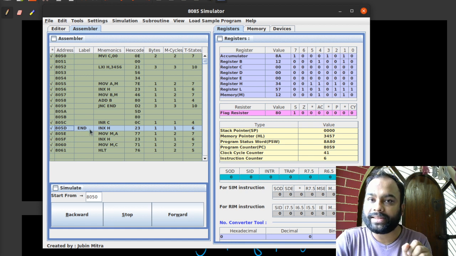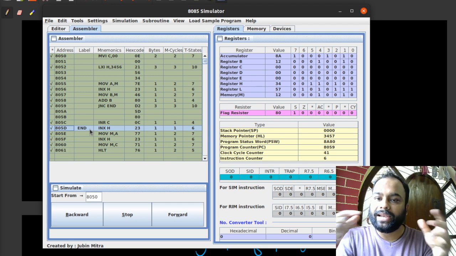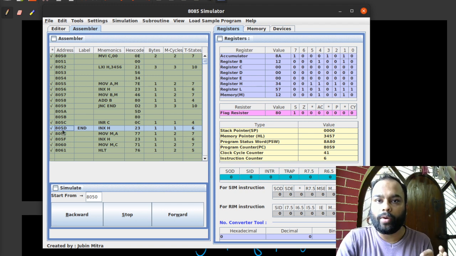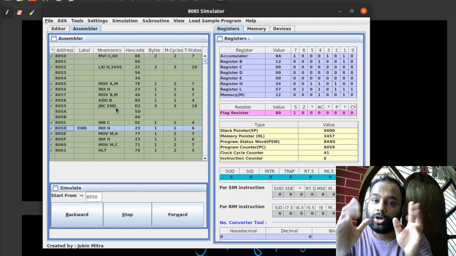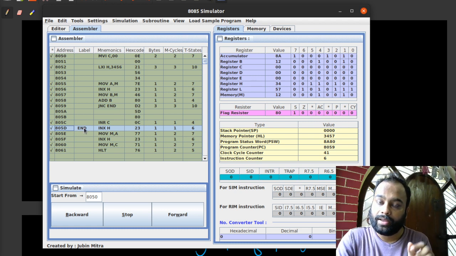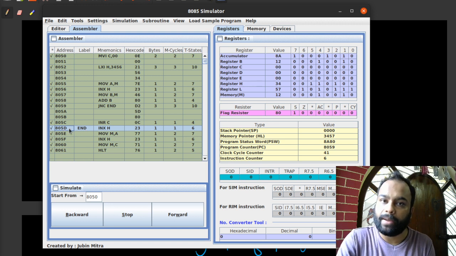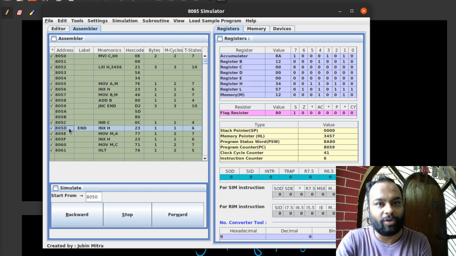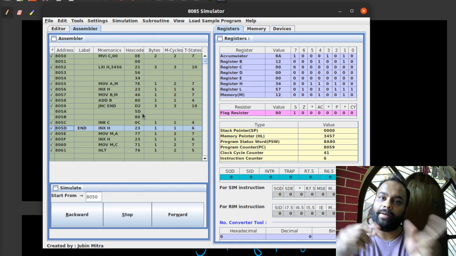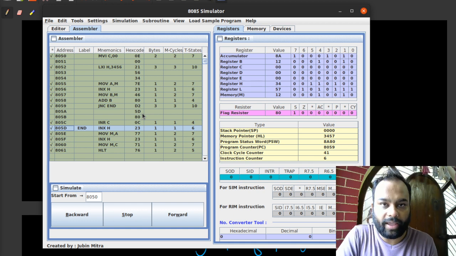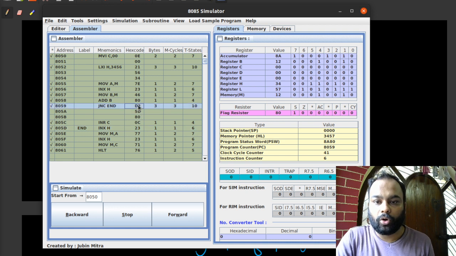Where does the label appear? The label appears at memory location 805D. So I asked the jump instruction to move the program counter to this particular label. This is nothing but the memory address, 805D. So this jump instruction comes appended with the address where I want the jump to take the program counter. Okay, so this was the instruction that we were going to execute, the jump instruction.